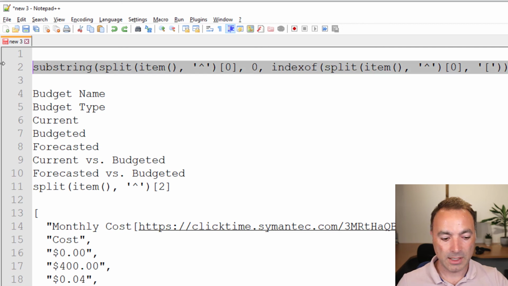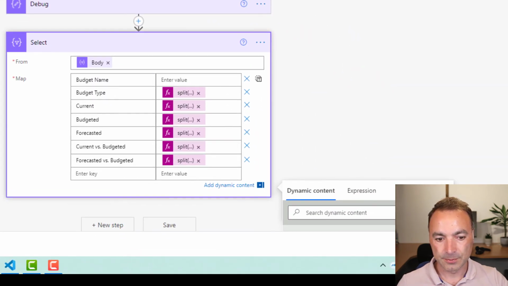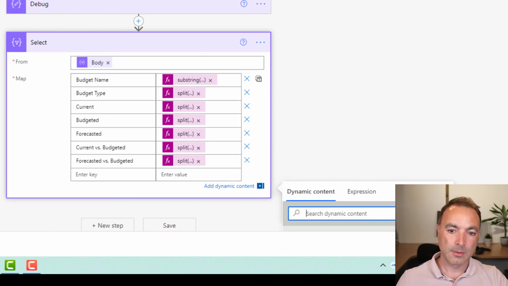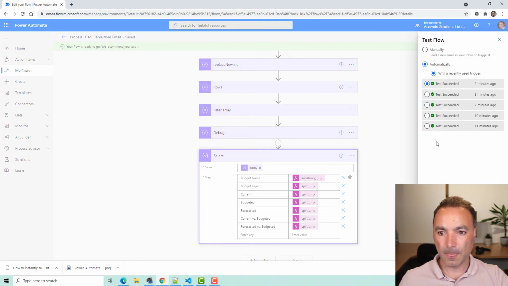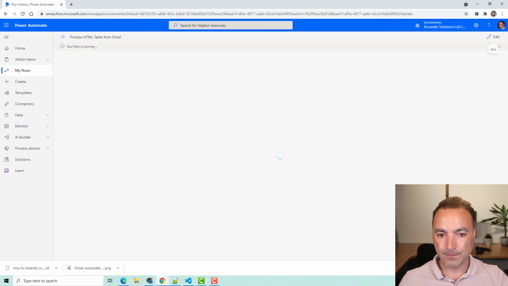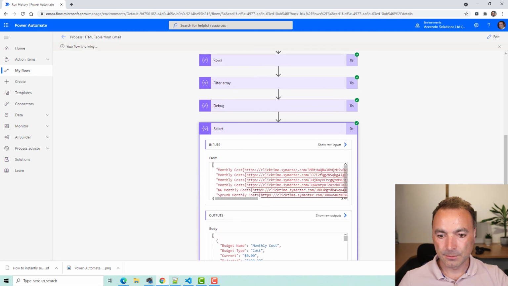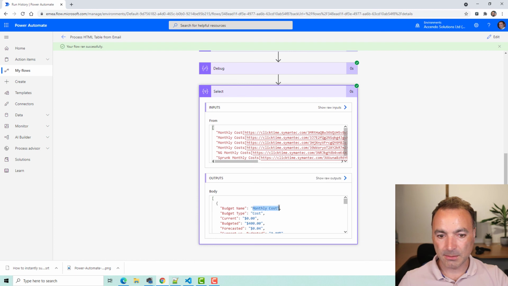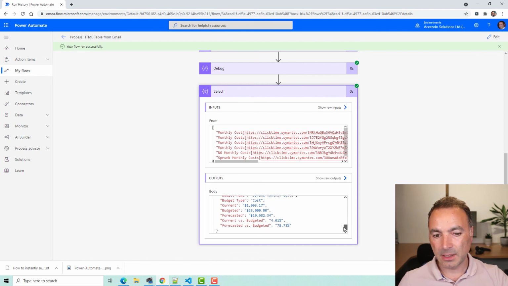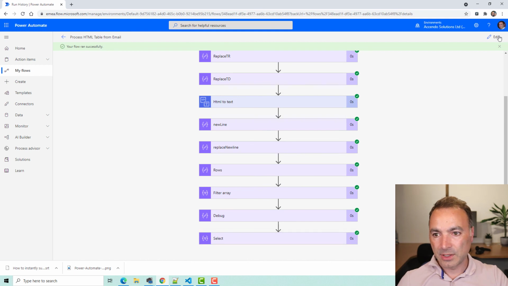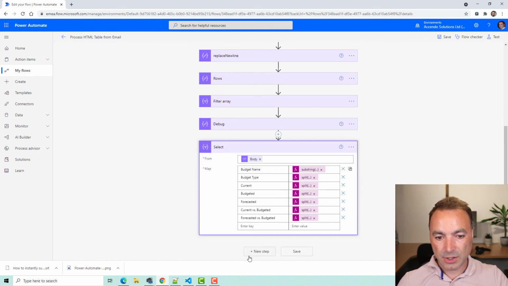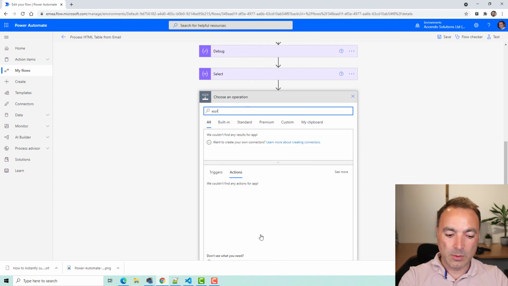So if I put that now in here, instead of that split expression, that should give us back a nice clean string of just the budget name. Now this, well, that looks all right. So now, at this stage, this is now ready to work with. That is a JSON array, and you can do whatever you want with it from that point.